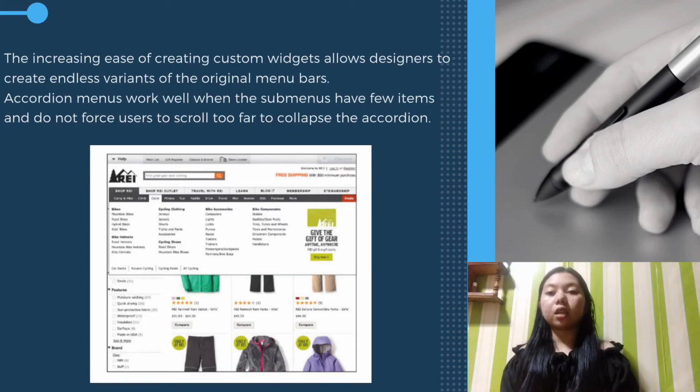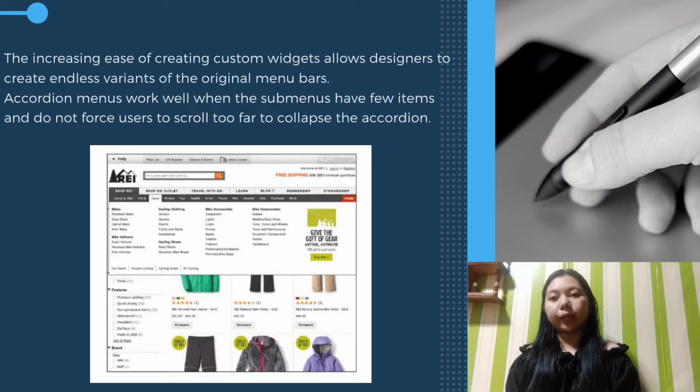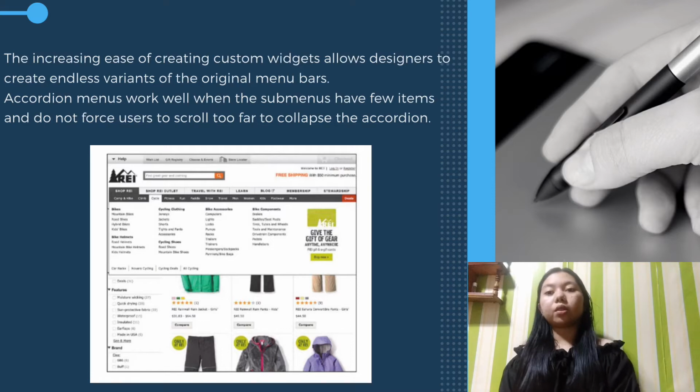Increasing ease of creating custom widgets allows designers to create endless variants of the original menu bars. Preserving readability and ensuring that users will be able to identify menus as such are important goals when creating these new designs. Many rely on multiple menu bars, placing menus at the top but also on the side and bottom of the screen or web page. When placed on the side, submenus can open in place using an accordion menu style expansion or to the side.